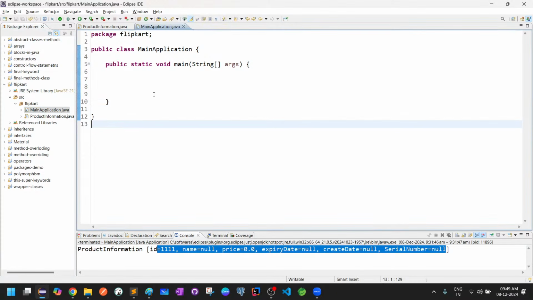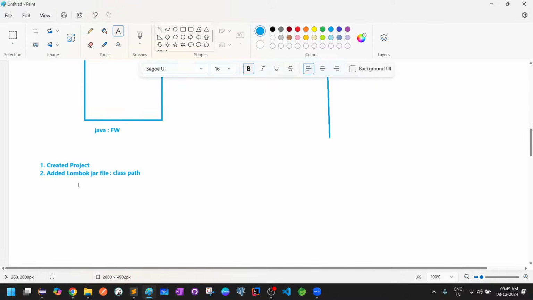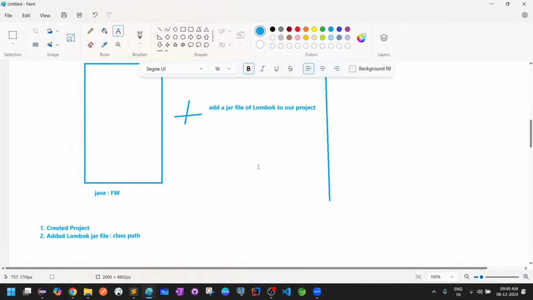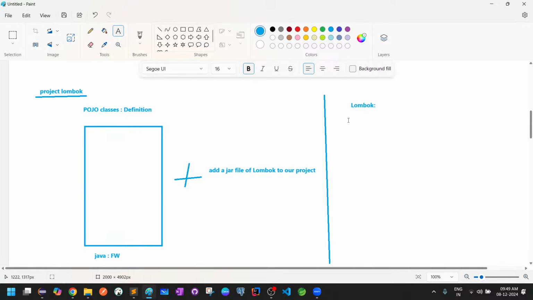Now the next point is what are the advantages of Lombok jar file? In this case, what Lombok is saying is the moment you added Lombok to your jar file, whenever you define the pojo classes, Lombok provided some predefined annotations.